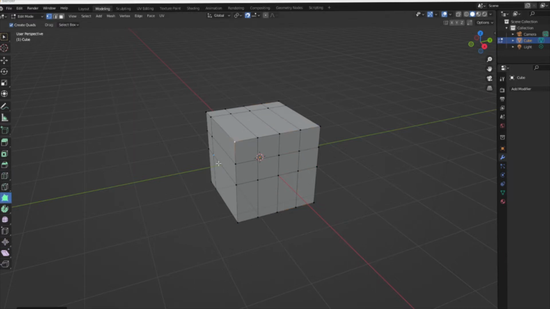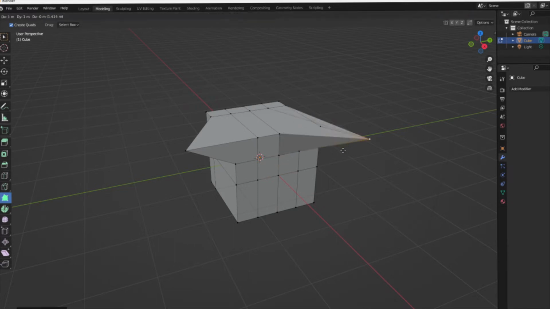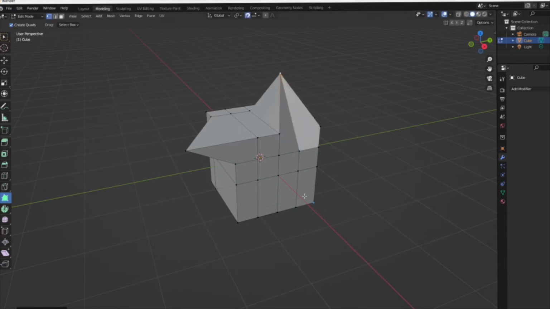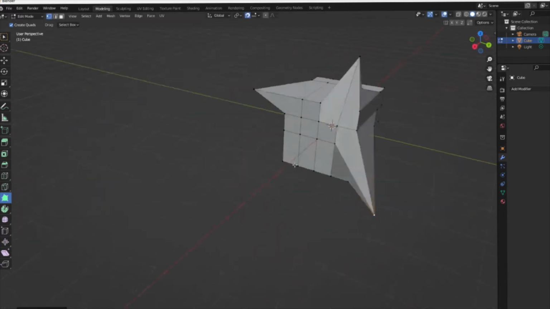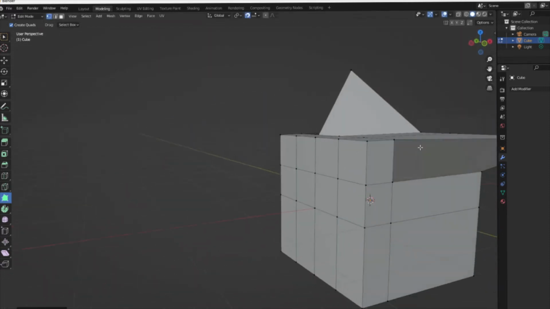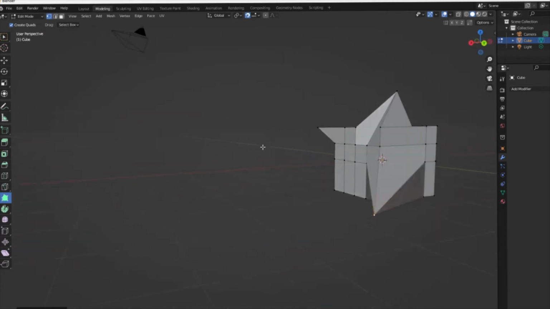Okay, so now if we go to our poly build, which is here, we can just click on a point and it only affects certain areas. And we just rotate around the image by holding down our middle mouse wheel.